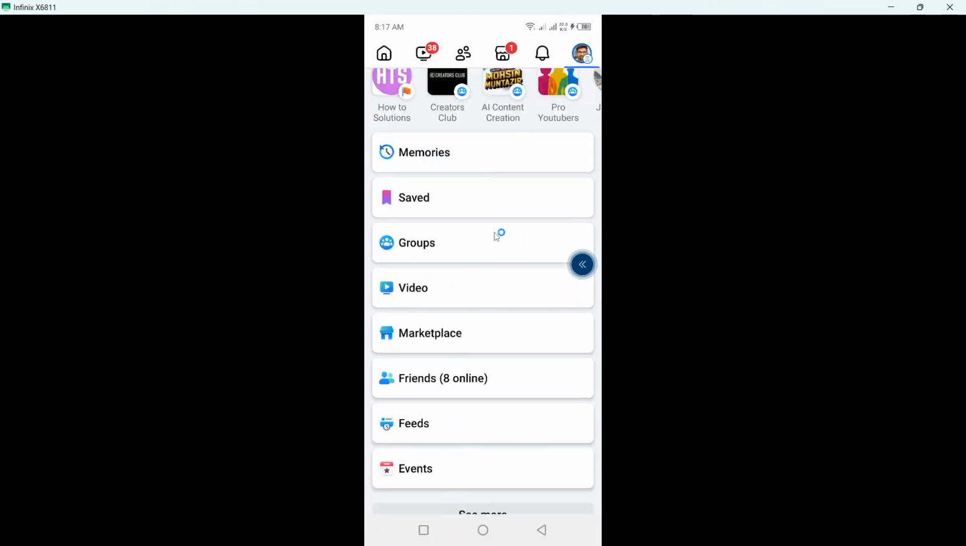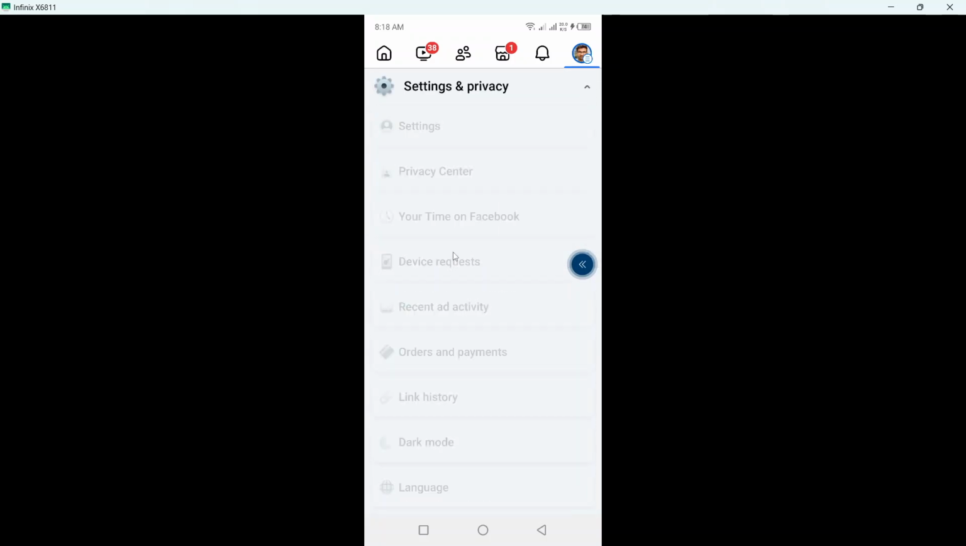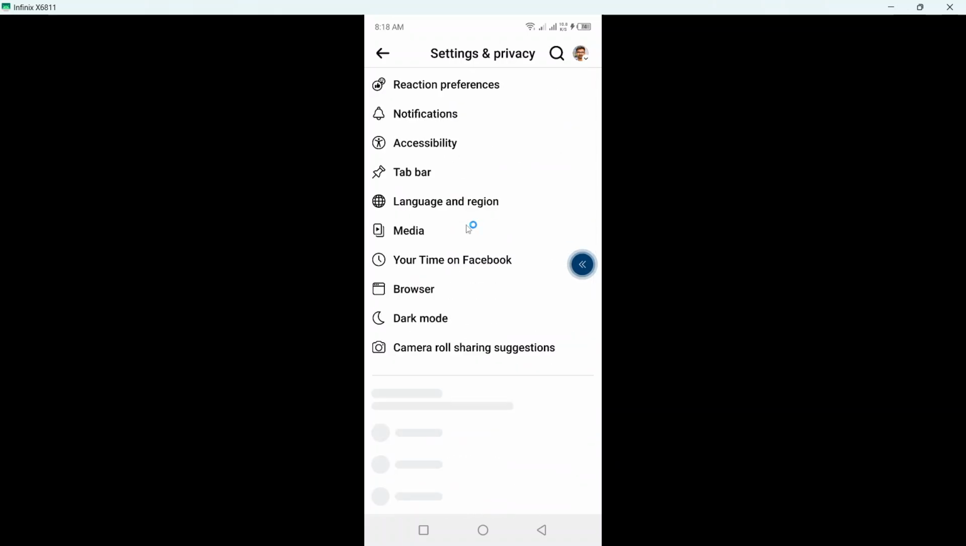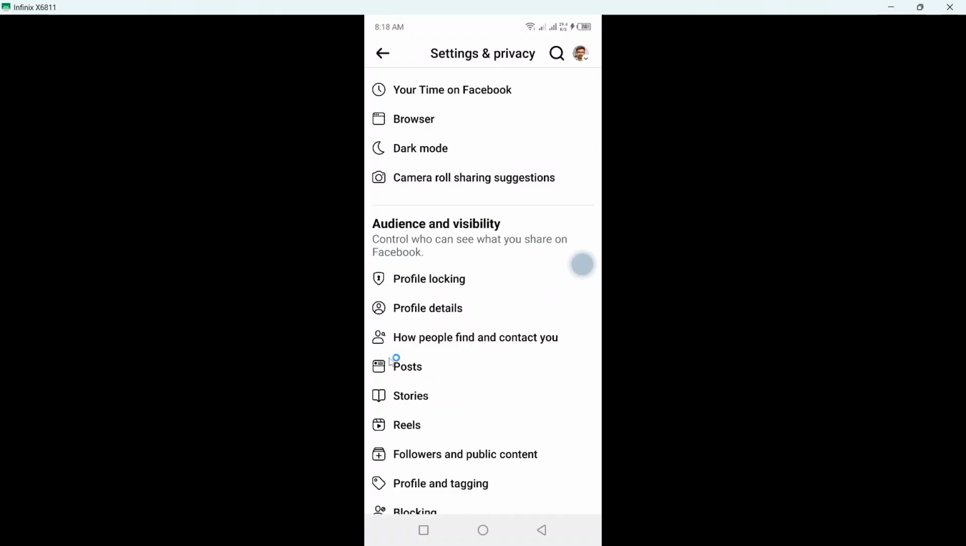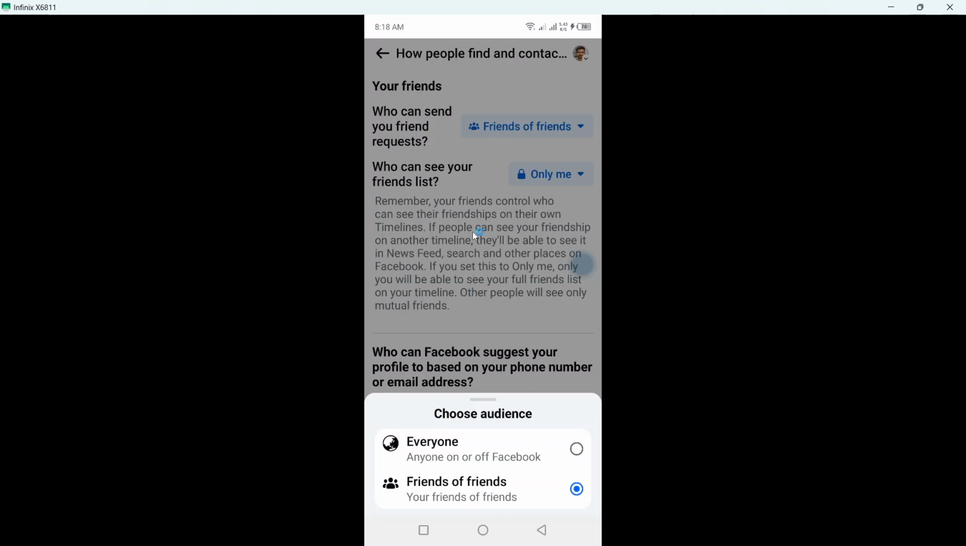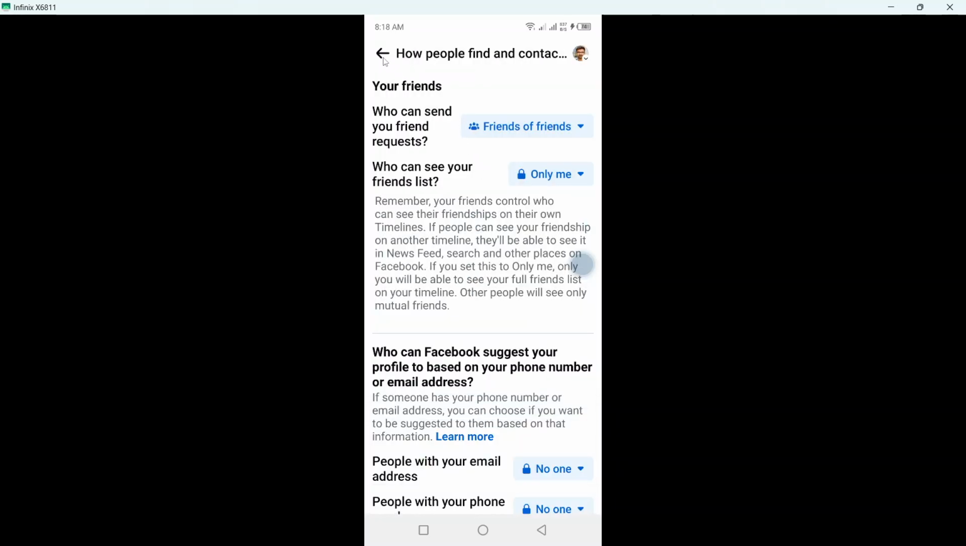Click on your Facebook profile, go into Settings and Privacy, go into Settings, then you need to scroll down and here you can see how people find and contact you. Make sure that who can send you friend requests is set to friends of friends, so that only friends of friends can send you message requests and messages.